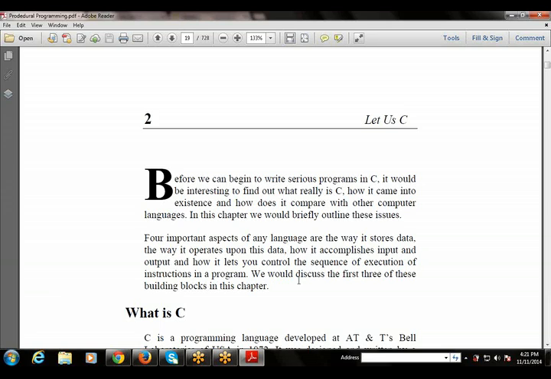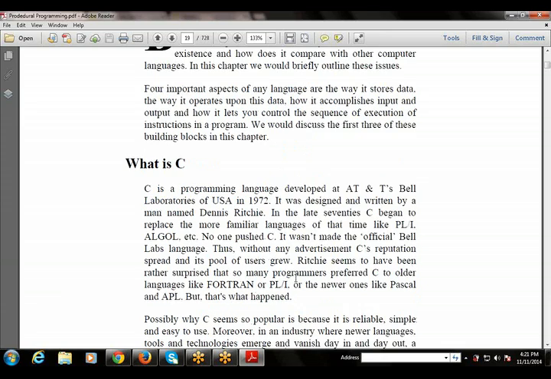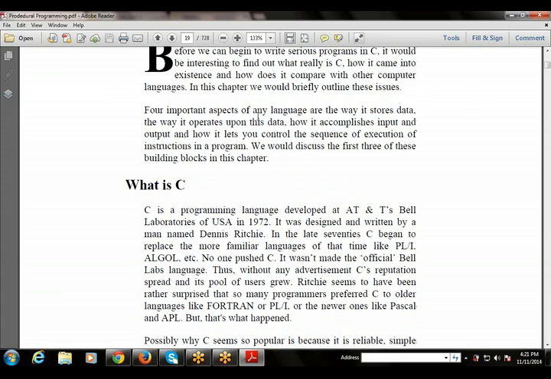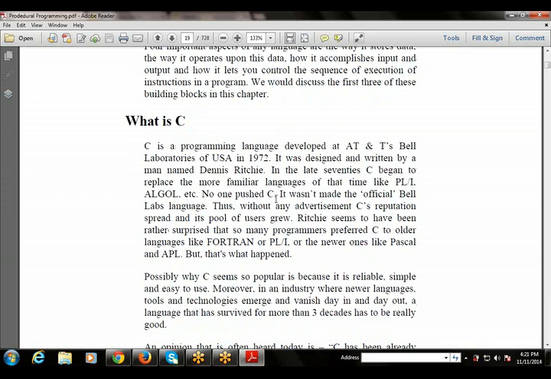We will discuss the first three of these building blocks in this chapter. That is how it will store the data, the way it operates upon the data, how it accomplishes the input and output. Now, what is C? This is the best question, the one which everyone is asking.